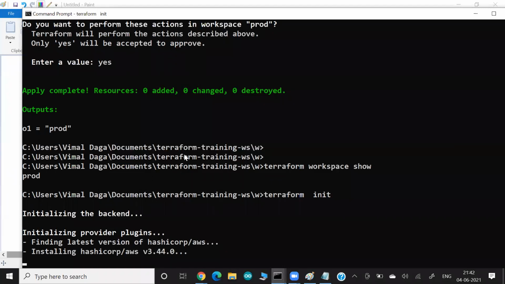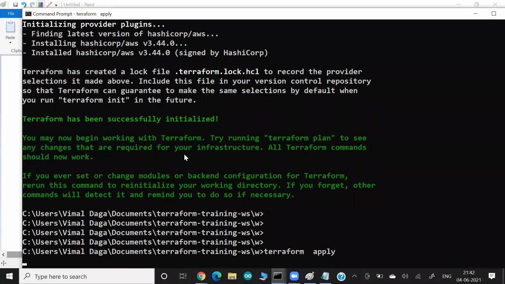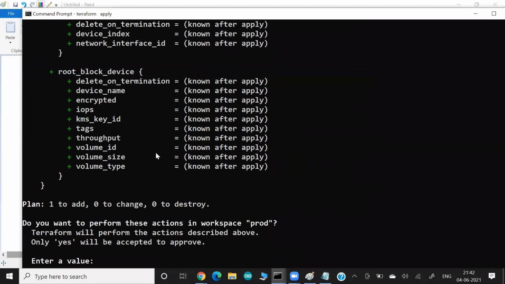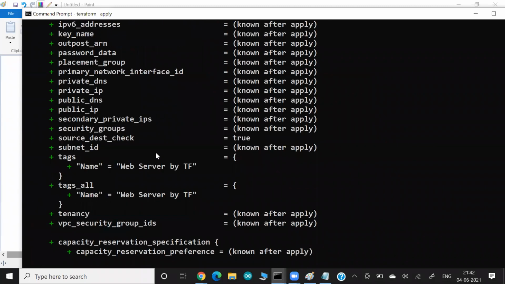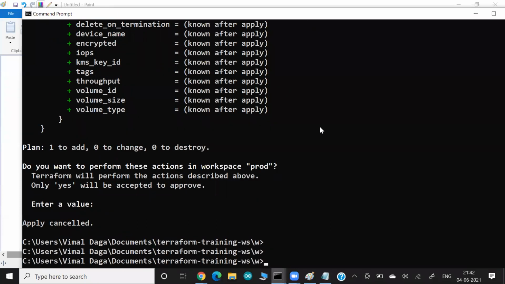So the concept is, workspace is a pre-defined keyword, but it's a very useful keyword in the multi-environment world. Now if I run the apply command, because right now my current workspace is production, it automatically understands my current workspace is production, so it automatically selects the t2.large instance type. If I go here and show you, it selected t2.large because it knows my current workspace is production.